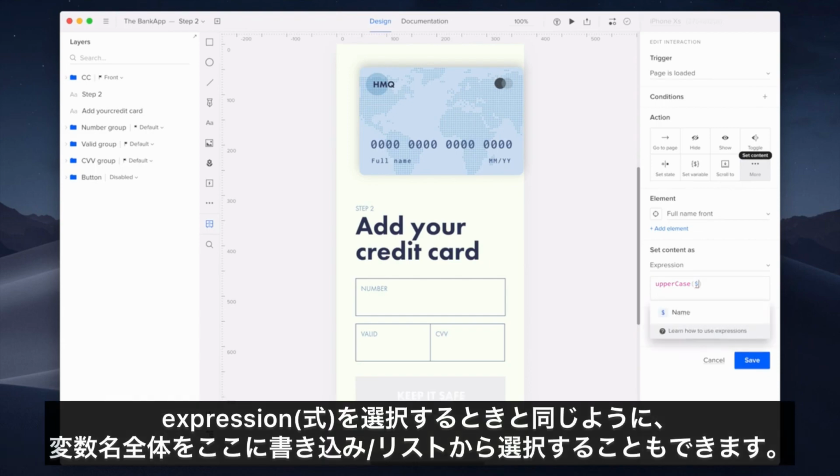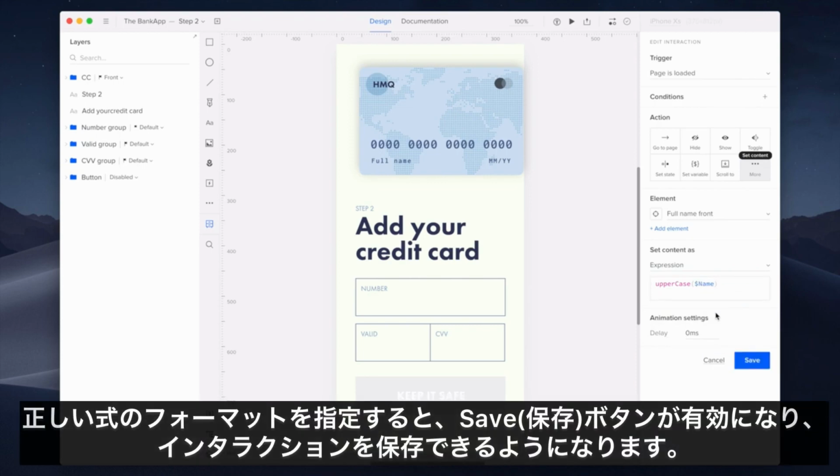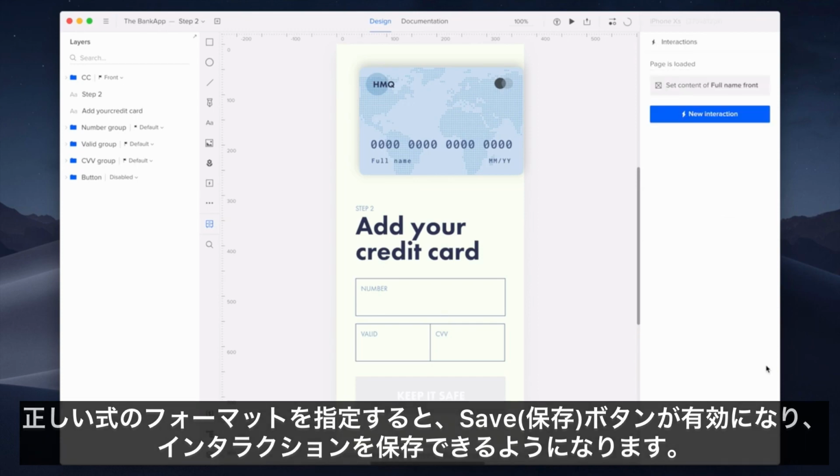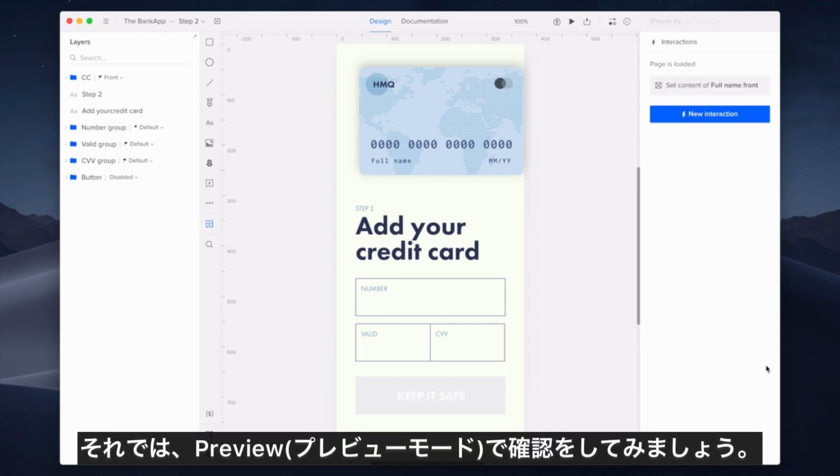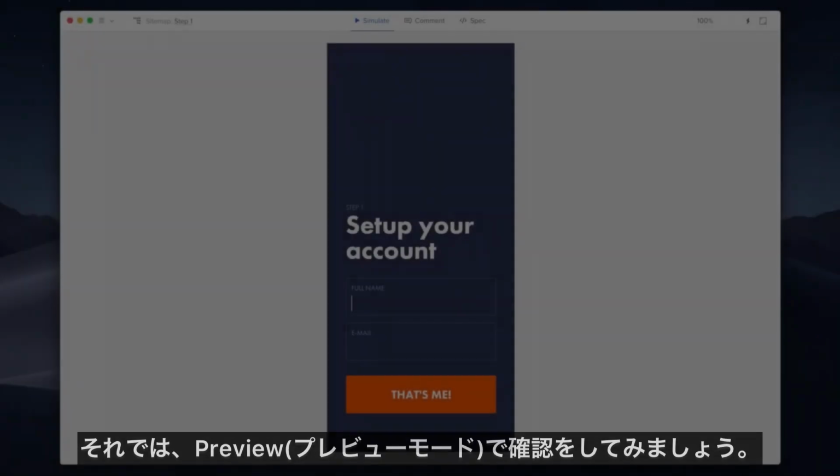In this case, I will just need to add a string which is referring to the name variable. To include it, I'm starting the string with a $ sign. And just like when you're choosing the expression, you can write the whole variable name here, or you can select from the list. Once I provide a valid expression format, the Save button will be enabled and the interaction is now ready to be saved. Awesome! Now let's have a look in the preview mode to see the results.